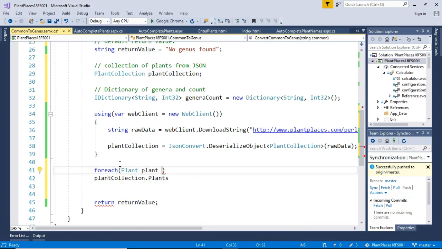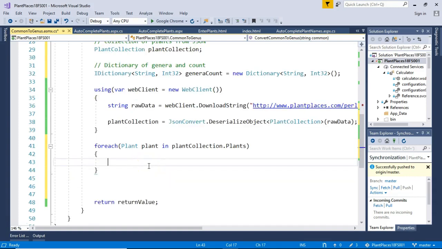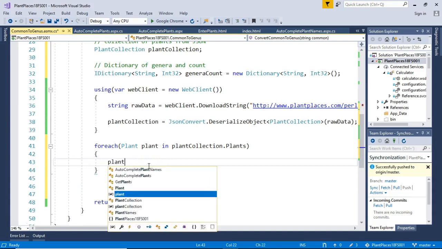Notice the difference in capitalization. In, and then boom, just like so, plant collection.plants. Okay, open curly, close curly, give us our boundary for this for each loop. Now what we'll do is we'll say plant.